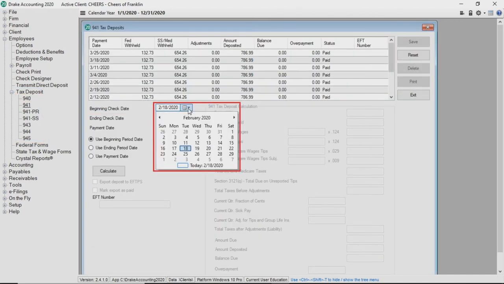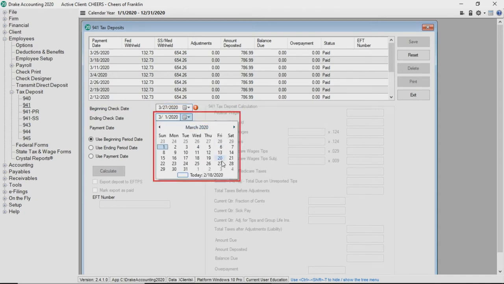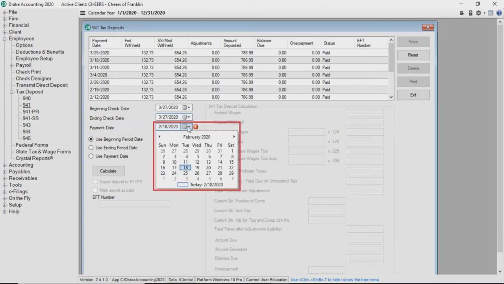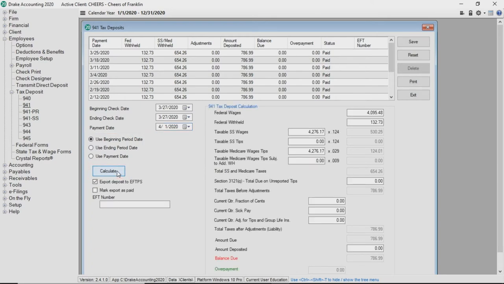Select the beginning and ending check date for Drake Accounting to search for payroll data. Enter the date you would like the payment to be made in the payment date field. Next, select Use beginning period date, use ending period date, or use payment date to flow to the Schedule B as a liability date. Click Calculate.